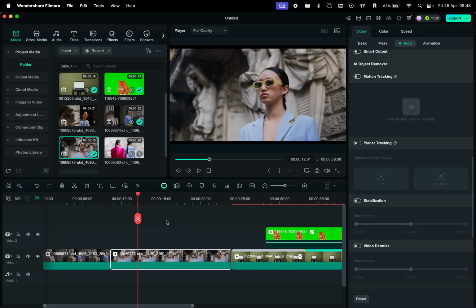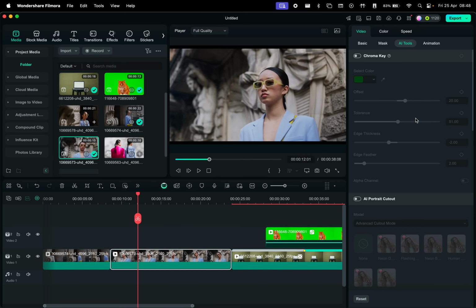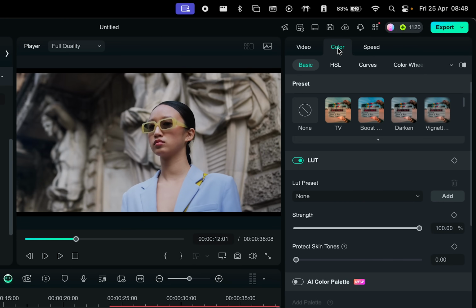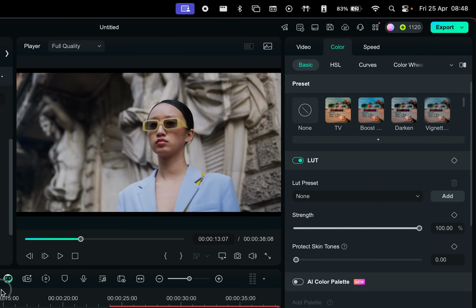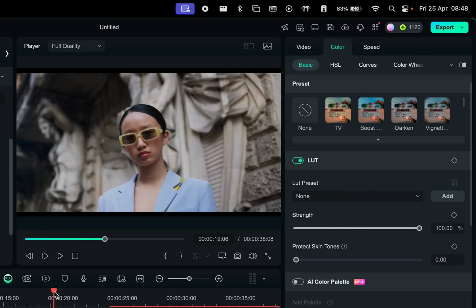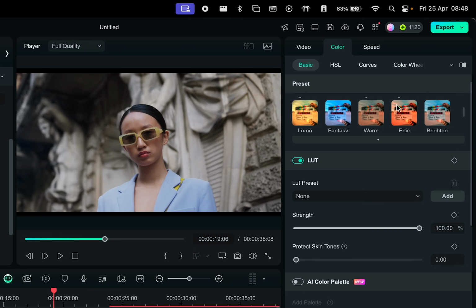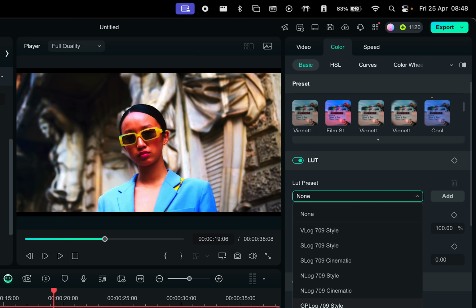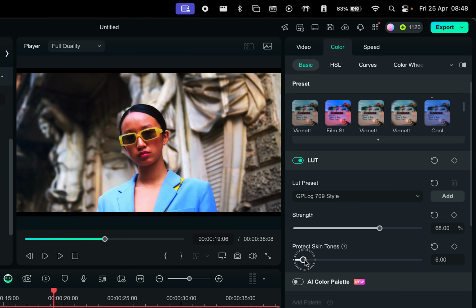Now let's go back to the other video to move on to the next advanced feature I want to discuss, and that is color correction and color grading. In the color section, you'll find all the settings you need to edit your video. You can start by applying color presets from the Filmora library, or use lookup tables, which are also known as LUTs. You can import your own LUT and then adjust the strength of it, and even protect the skin tones in the video with this slider.